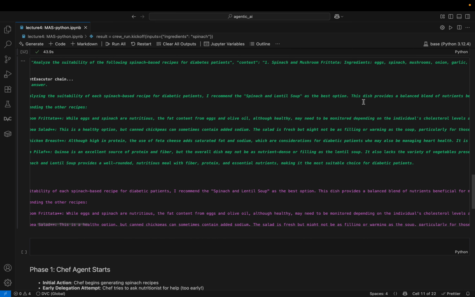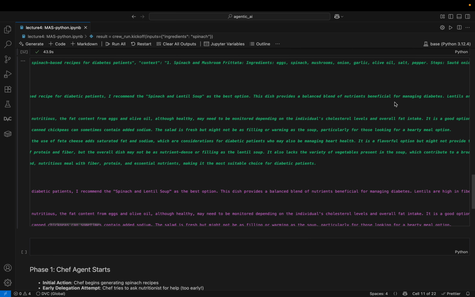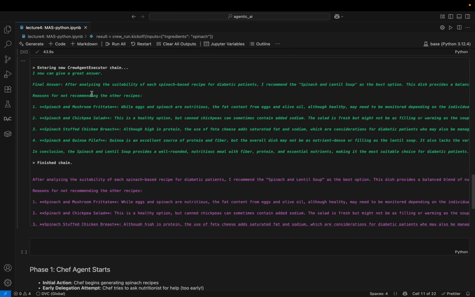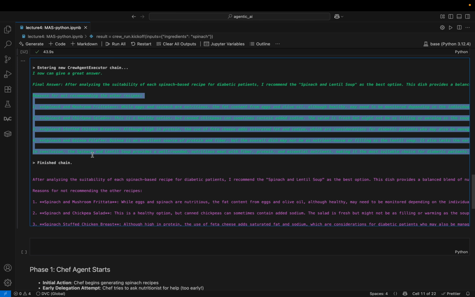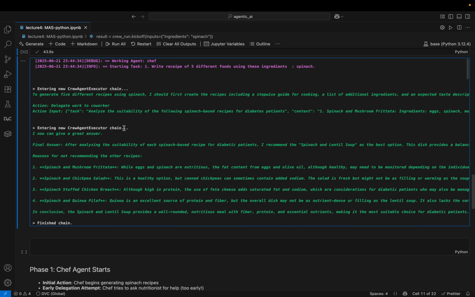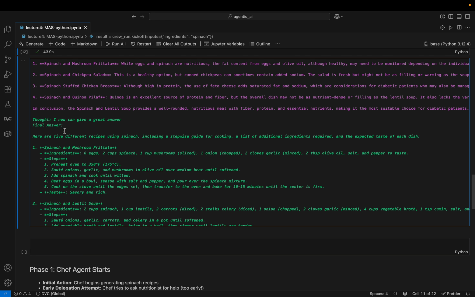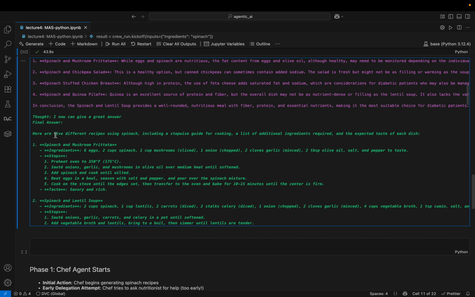This provides a balanced blend of nutrients beneficial for managing diabetes. So here it is also giving the reason, and the reason for not recommending the other recipes. So this is the job of the, you can say, okay, that is done. Again it is thinking. So it goes on, like we discussed in video 3 about the ReAct framework: thought and process. Then it is doing the same.